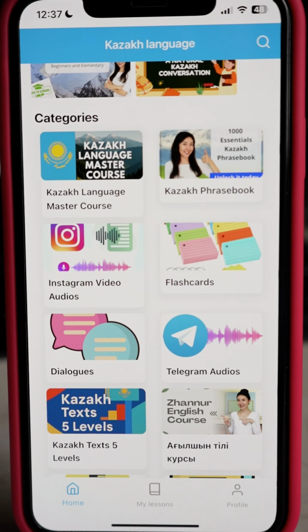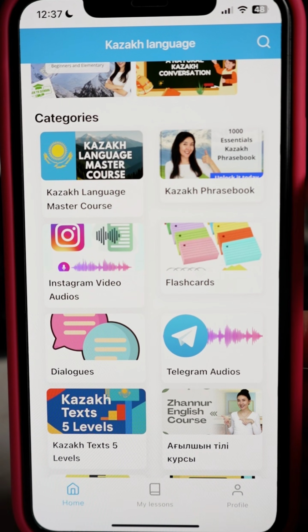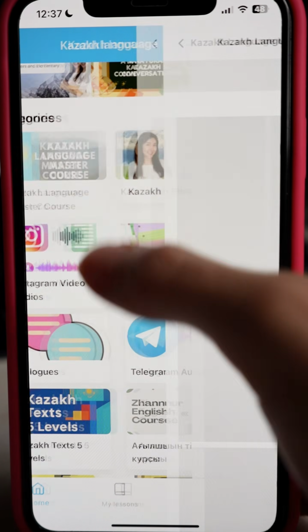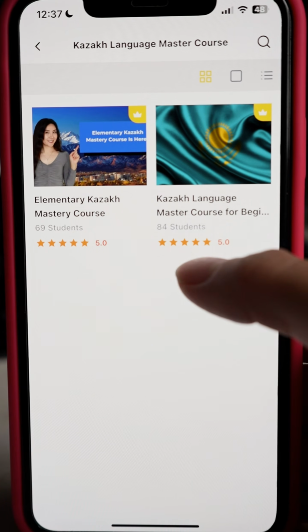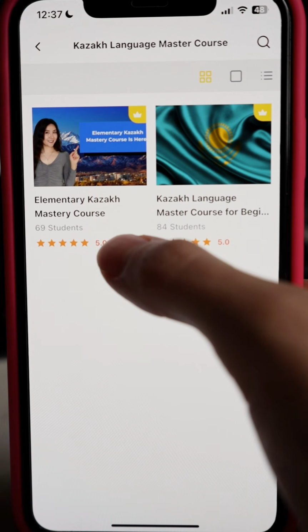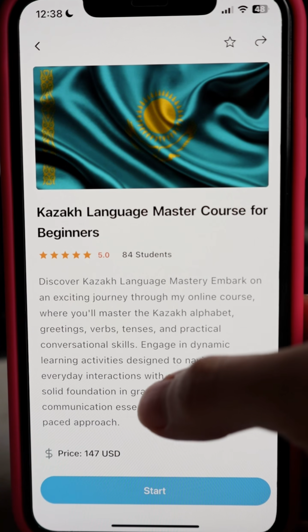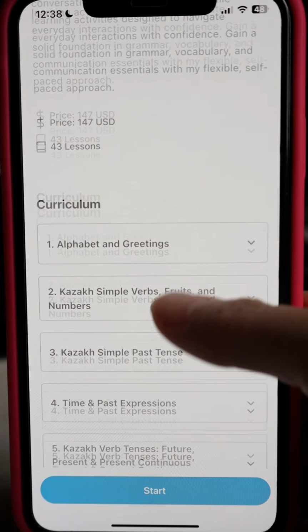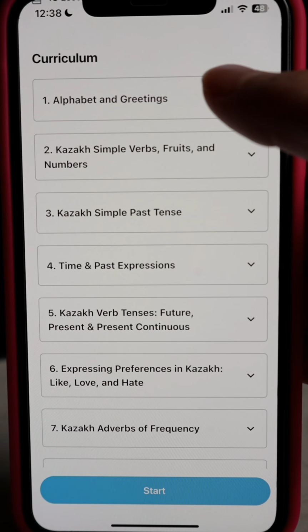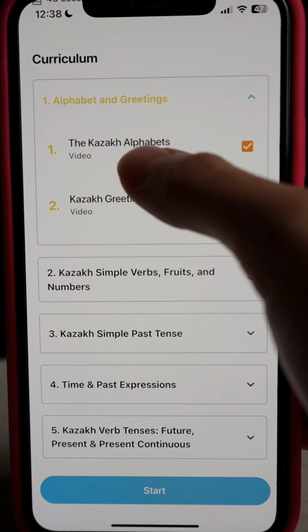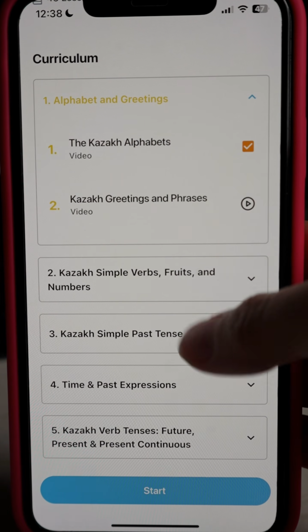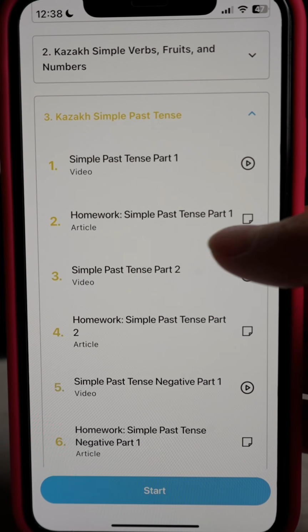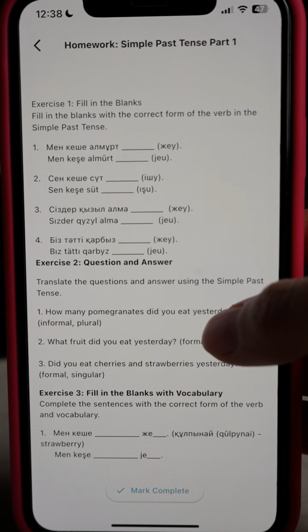Now let's talk about something interesting. If you want to learn Kazakh from scratch, understanding the grammar and being able to express your thoughts, then I recommend my Kazakh language master course. It is in 2 levels, for beginners and elementary. Each level has 24 video lessons in high quality. So we start with the Kazakh alphabet, and each lesson has a homework here like this.